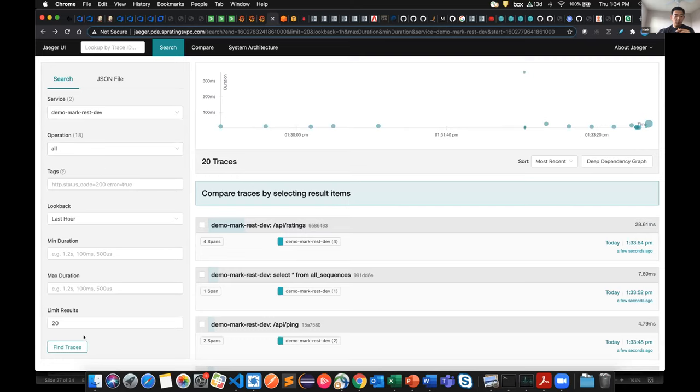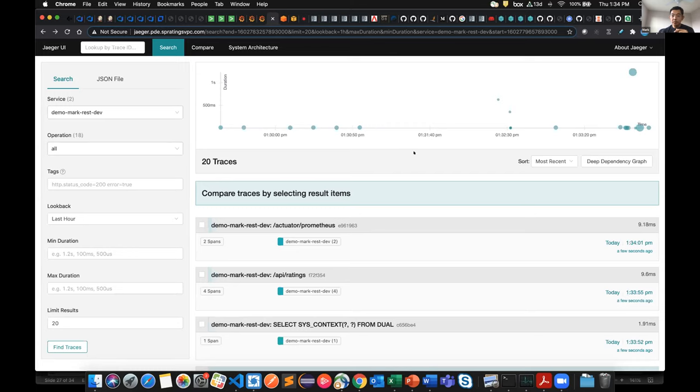So for example, if we look at the traces, we're at 133, yes. This is that ratings, right? We're pulling back some sample ratings. You see there's a bit of a cold start, right? So the first one took 1 second, and then the subsequent one took milliseconds. So let's drill into it.